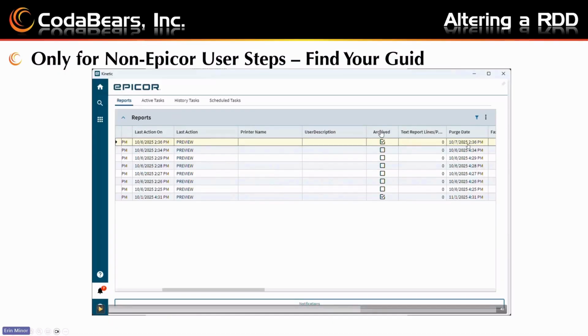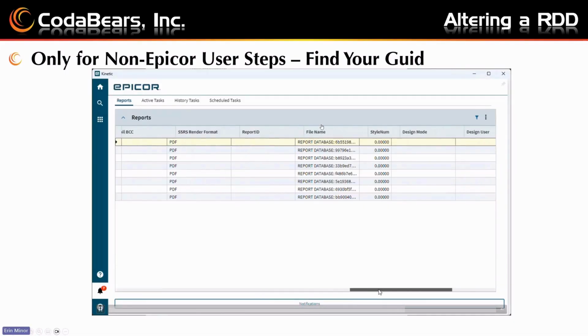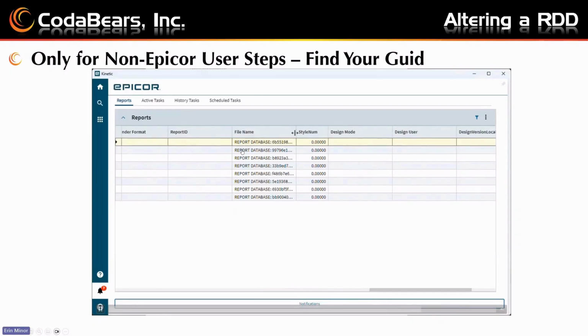So you can see it expires on 10/7/2025. That's important because if you have a default GUID on a report and it expires, you will get an error. We will talk about that more later, but that purge date is important. Okay, so now we're going to go to file name, and under file name, you will find your GUID.